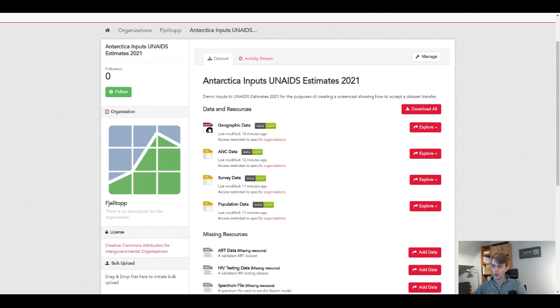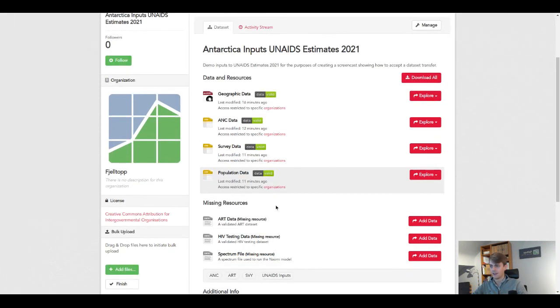The ADR is also able to help with validating data to check that it is of the correct format for the model to use. So this will help avoid some errors when you load the data into the model. You'll notice that for most of the resources in your inputs UNAIDS estimates package, you'll get a data validation badge next to it. And what we're looking for is a nice long line of healthy green validation badges. These badges will turn red if there is a failure or gray if there is an error.